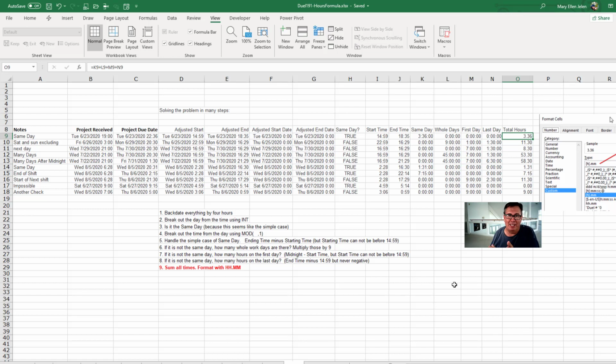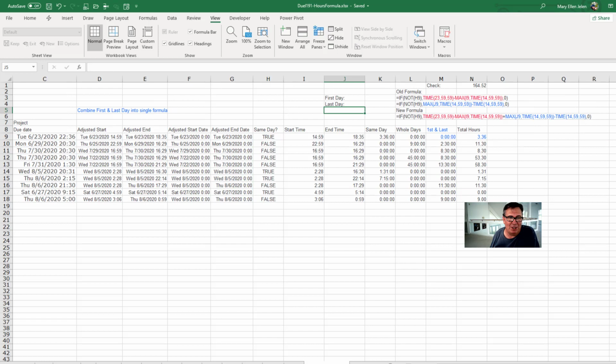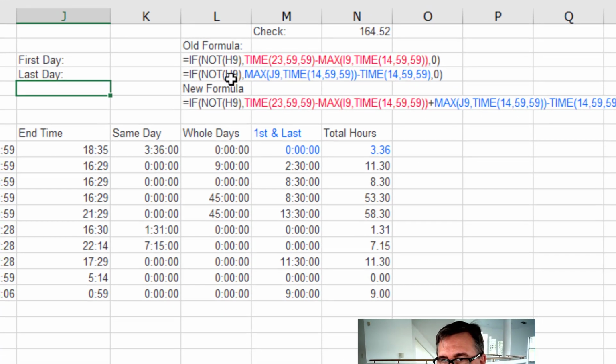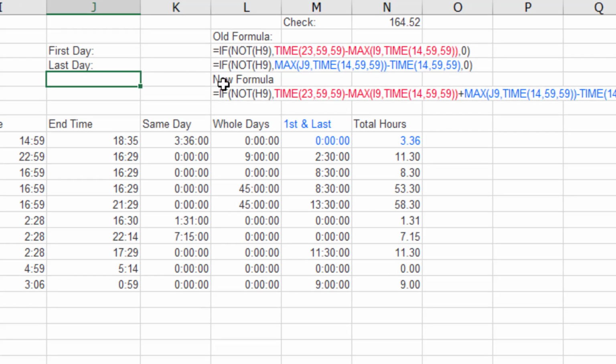But unfortunately, I don't want to send this back to Sanjeev and tell him that you have to use all of these columns all the time. So this is just the basic Excel combining formulas down. Combining the first and last day into a single formula. See, we had IF NOT H9, that was for first day and last day. So now it's just a simple formula: if not H9, then do the red part, do the blue part. All right, so we have 1 column less.